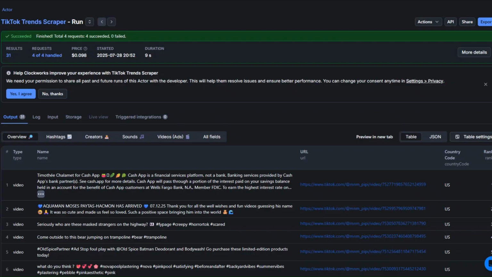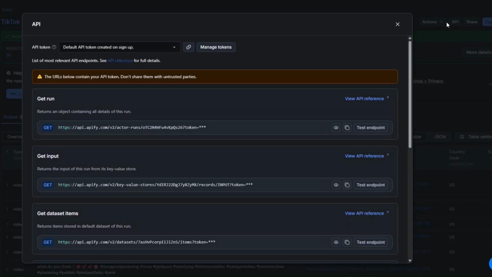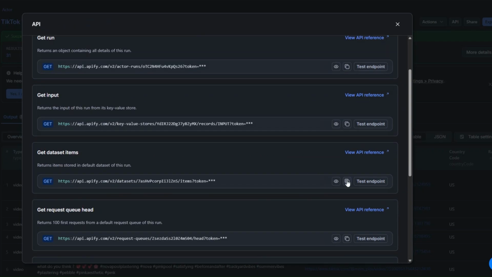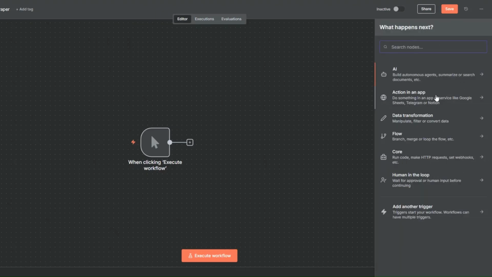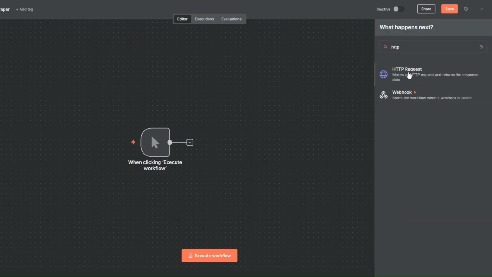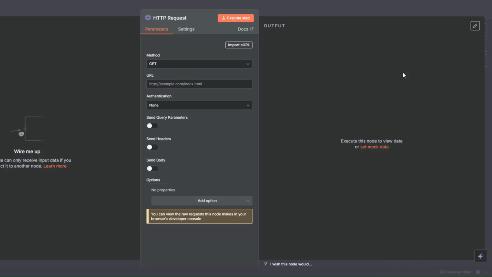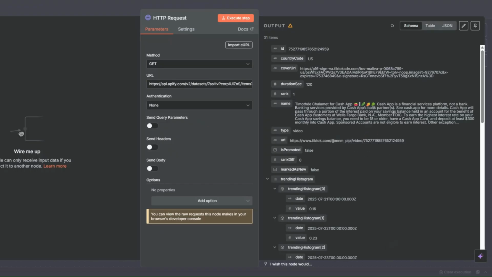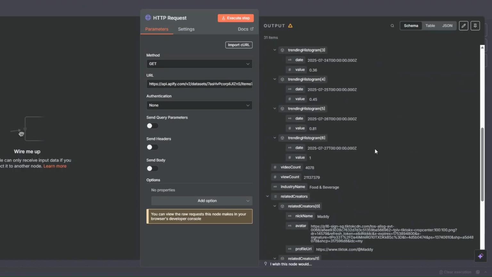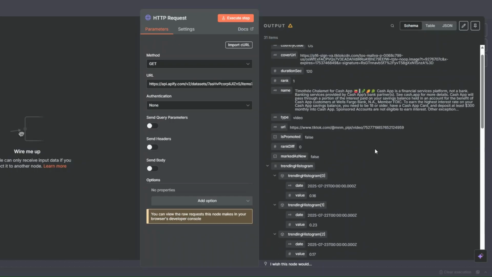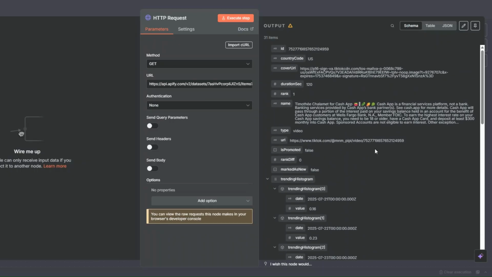Now, to get all this data that we just scraped into our workflow in n8n, I'll click on API to the right, and then scroll down to where it says get dataset items. Then I'll copy it, go back to our workflow, search for the HTTP request node and click on it. Then here I'll add the URL that we just copied and click on execute step. And now you can see we're getting TikTok trending data over here. We're getting the creator, the audio, the videos, video details, video duration, and the description of the TikToks right here.